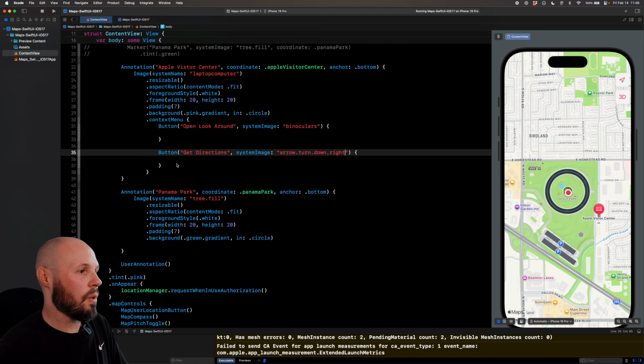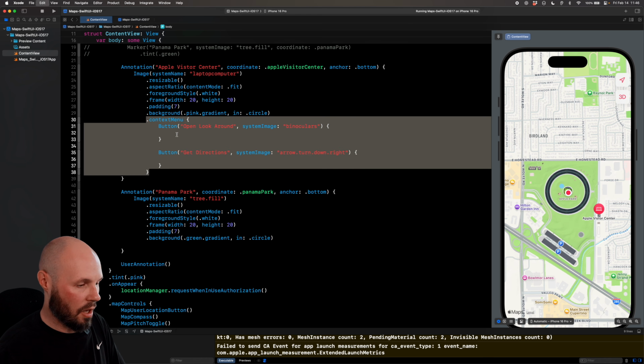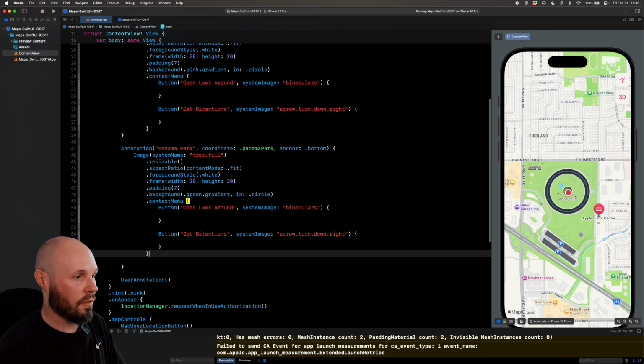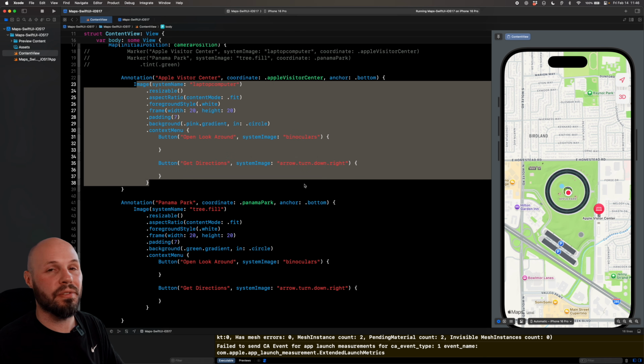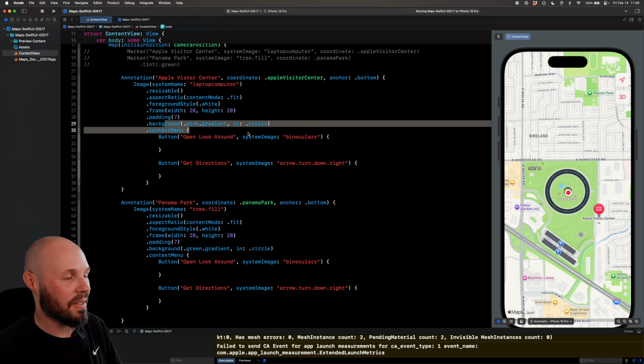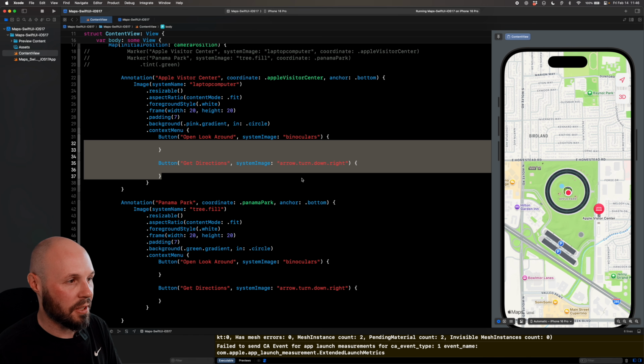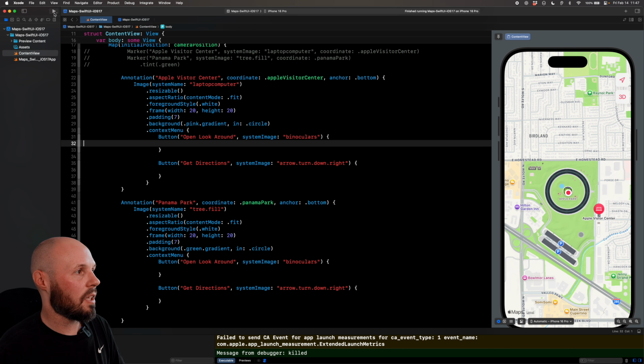It is arrow.turn.down.right. So what you're going to see here, I'm going to copy and paste this onto the Panama part 2, so both of our annotations have it. Again, like I said, you would want to abstract this out into your annotation view. That way you don't have to do that. Of course, you'd have to pass in the color, pass in the coordinate that we'll use here, but again, reusable views are nice. So let's run this on the simulator to see our context menu in action.